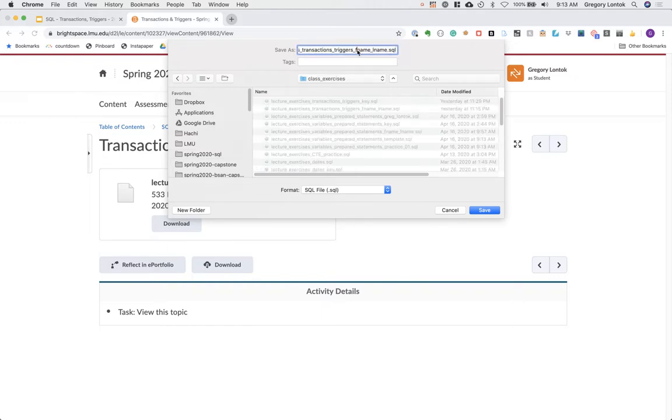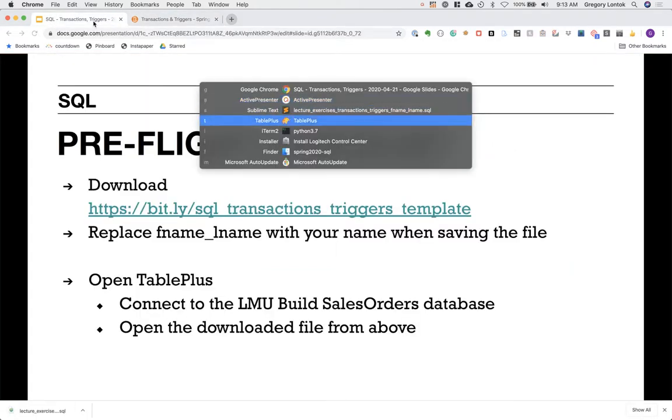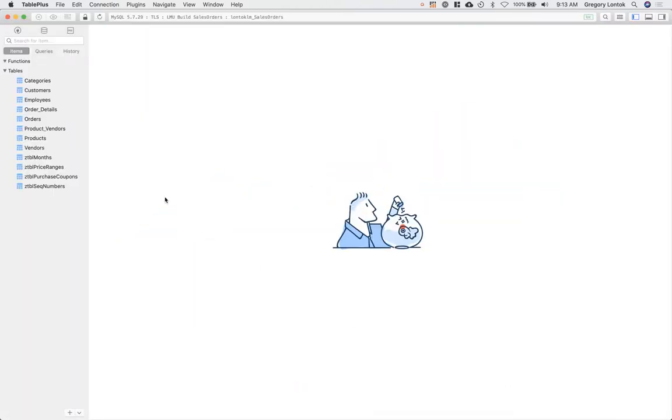Okay, so switch out your first name, last name. Save it as a .sql file. So make sure it says .sql here. And we'll connect to Table Plus Sales Order Database. And then you can open up that file.